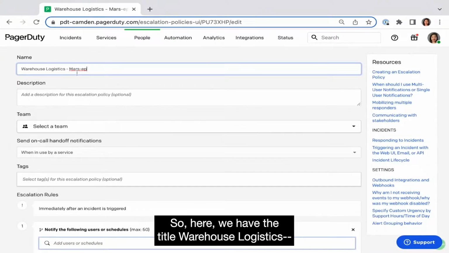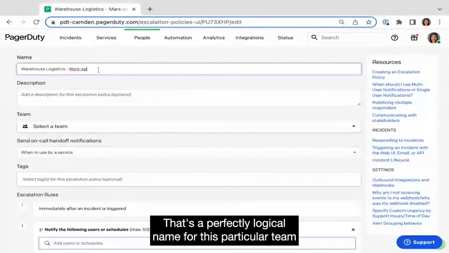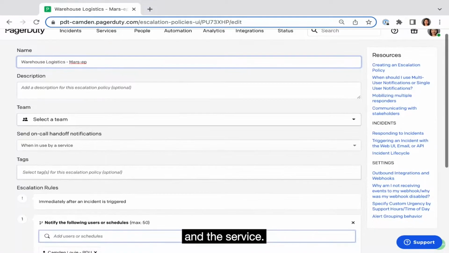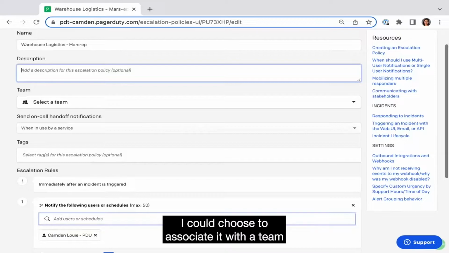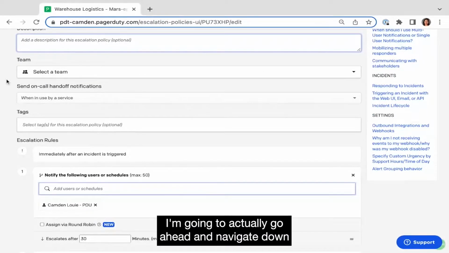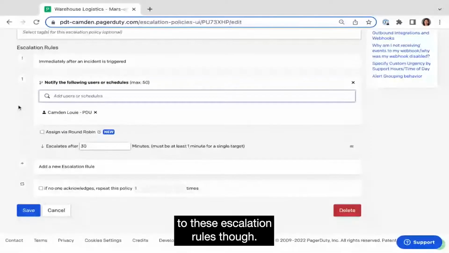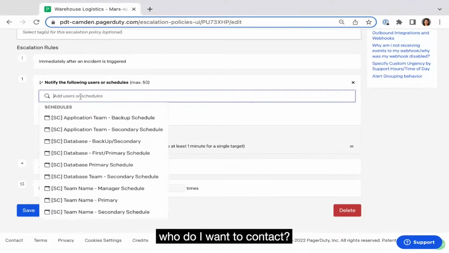So here we have the title, Warehouse Logistics Mars EP. That's a perfectly logical name for this particular team and this service, so I'll go ahead and keep that. I could add a little description if I wanted to. I could choose to associate it with a team if you have teams set up in your account. I'm going to actually go ahead and navigate down to these escalation rules though. So immediately after the incident is triggered, who do I want to contact?